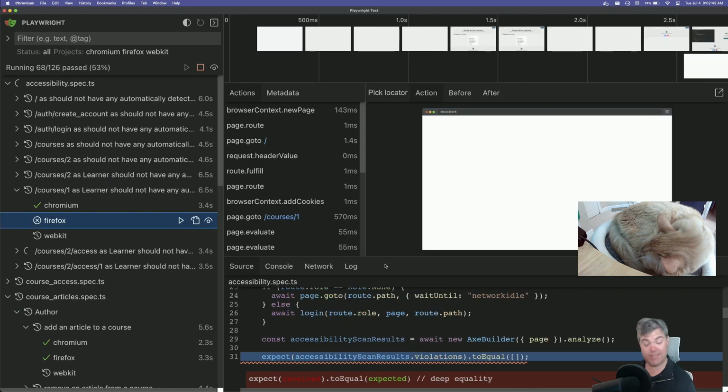Okay, so this is a Firefox problem. You can't blame WebKit when it's a Firefox problem. Oh, but it's an accessibility scan result. Oh, interesting. Courses. Okay, so on the courses page as a learner should not have any violations.